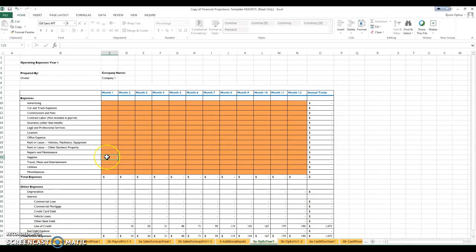Supplies. Don't confuse this with inventory. Inventory are those things that you actually sell to the customer. Supplies are those things that you need to do your business. It's the hand towels in the bathroom. It's the cleaning supplies that you need for your location. Vacuum cleaner bags, those types of things. You just kind of make an estimate about what those might be.